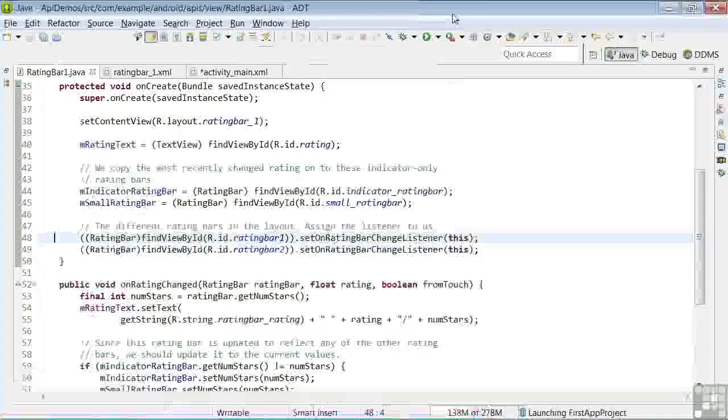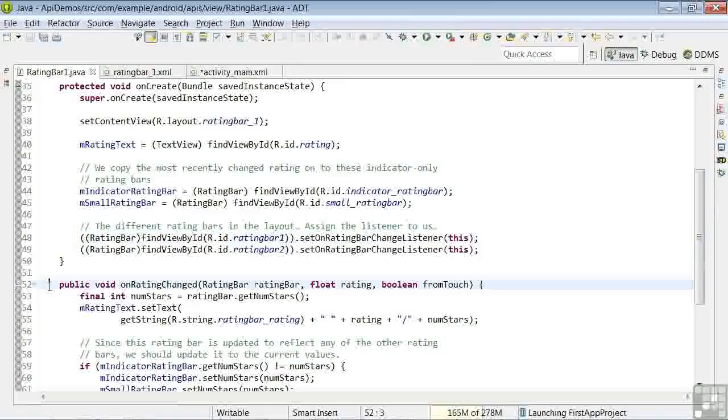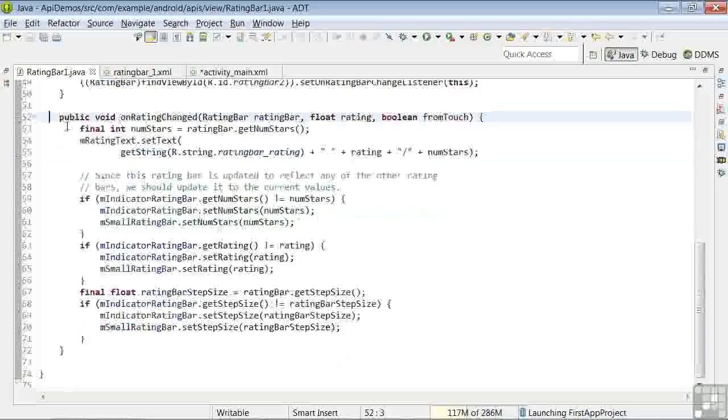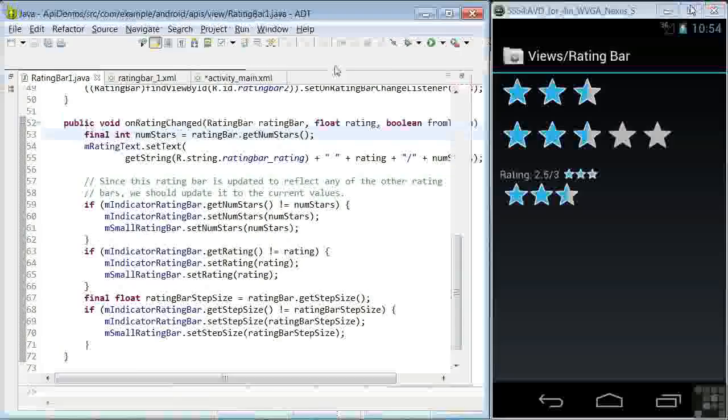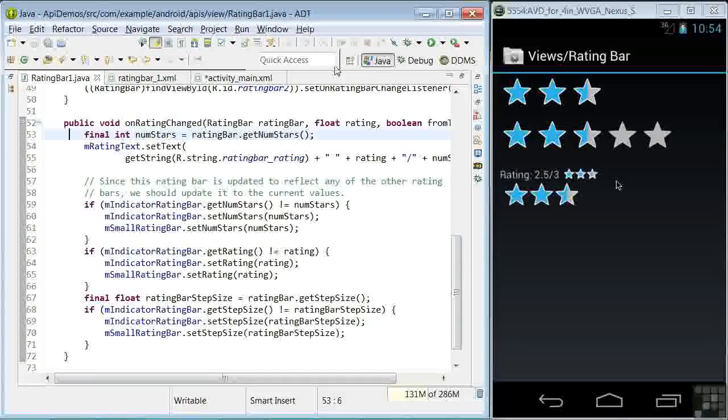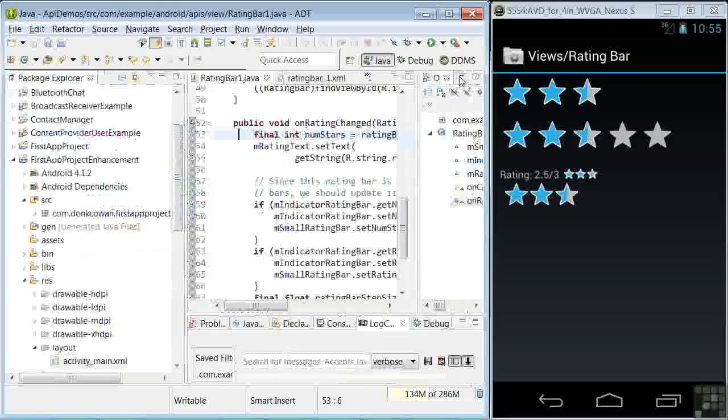Let's expand this out. Line 52 declares the onRatingChanged method that's called when a rating bar is changed. This call is built into the interface we implemented in line 29. Lines 53 through 71 set the text and rating bar in the lower part of the display here. So we may not be interested in this code for now. What this points out is that you don't have to analyze every line of a sample app to use pieces of it. Now let's look at the Java source code for our new project.